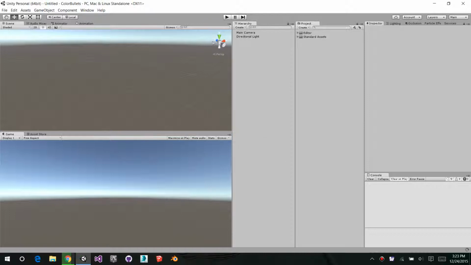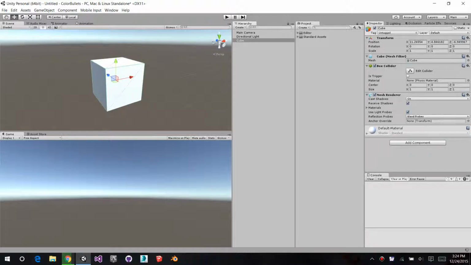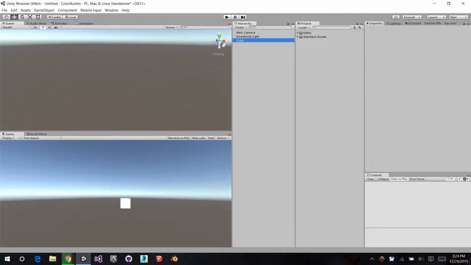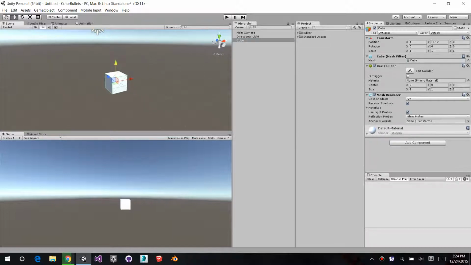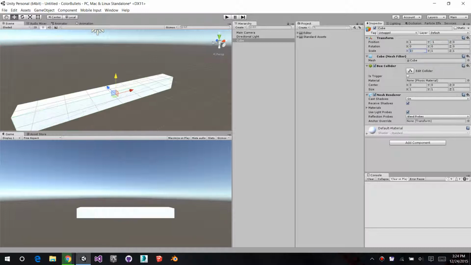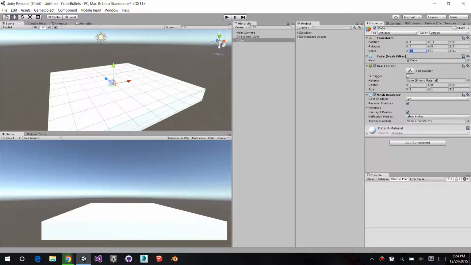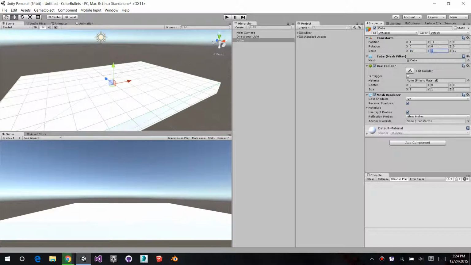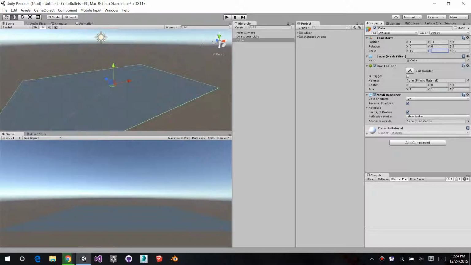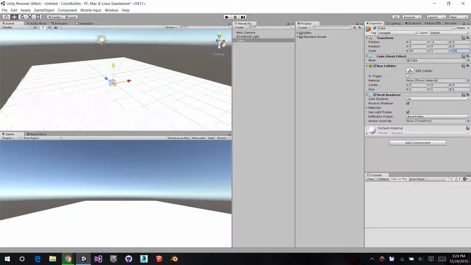Okay, once your package is imported, let's make a ground really quick. We'll just make a cube, reset its transform component, navigate to it, set y to -1, and then we can make the scale 10 by, well, let's do 15 by 20. Sorry, that's the wrong one. 20. There we go. That's good.